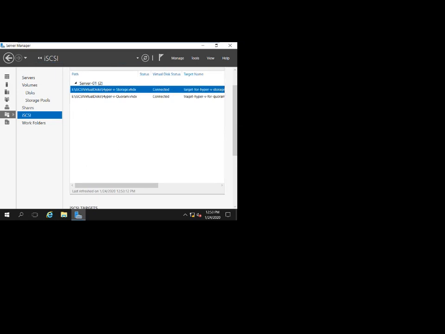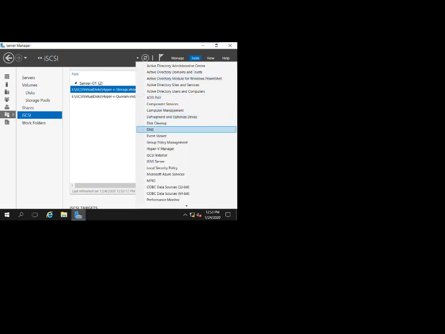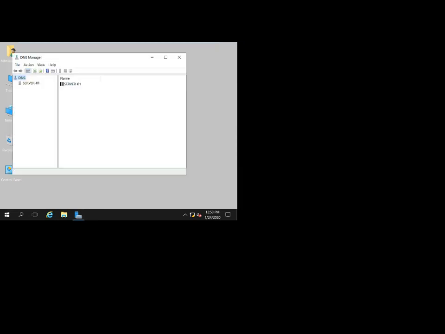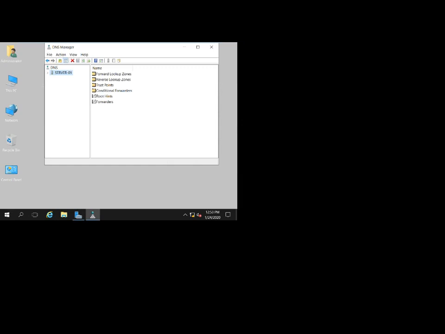Yeah, it's connected. Now go to tools. You have the DNS option. Click on DNS. This is server 1. We all miss your DC. Yeah, you need to go for DC. Okay, so just click on server 1.